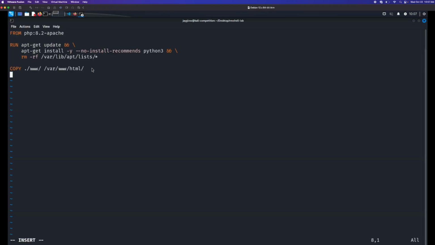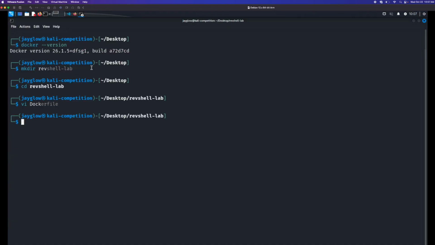Finally, the last thing I need to do is expose port 80 so that we can connect to the web server. So we'll use the EXPOSE command and then the port number, which is port 80. I'll go ahead and hit escape, :wq to write and quit. And now if I type ls, we have our Dockerfile.